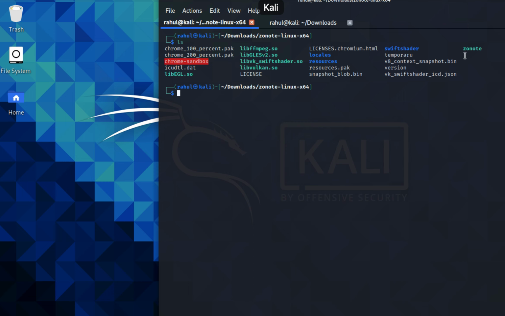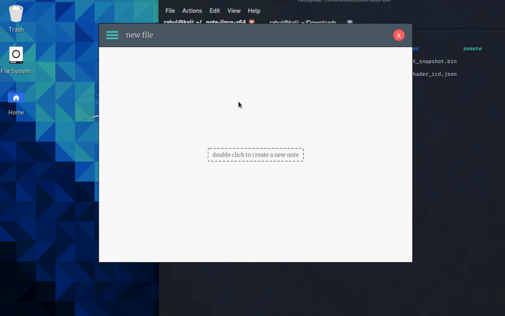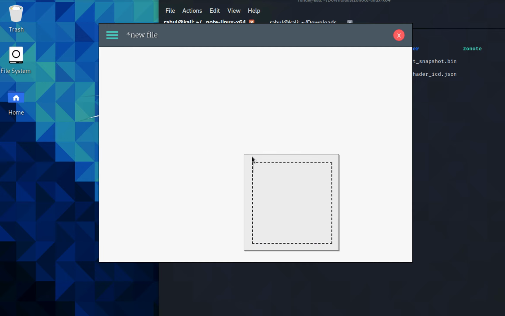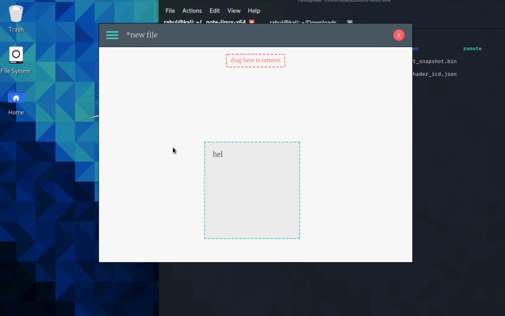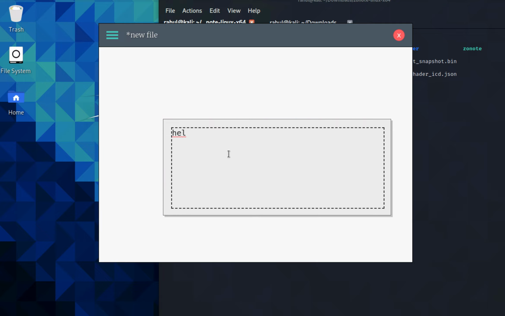Here is our application, Zonaut, and here we have it. So this is just a simple note keeping application. All you need to do is type in hell. As you can see, it works very well. You can type in whatever note you want to type in, but we know that it is built using JavaScript, HTML and CSS, and it is running inside a browser. So most of the web application attacks are equally relevant to this.